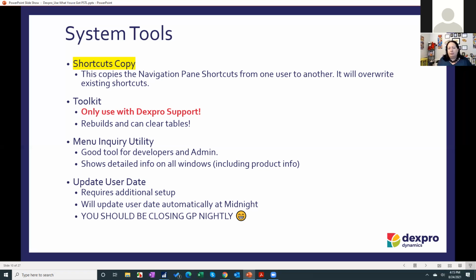Now, that's a great thing, but you really should be closing GP nightly. If you do run those, not utilities, but integrations and things, and they have to have an active user, most don't, they can go direct behind the scenes. But if they do, we may help you turn this on if that helps make things a little more consistent with dates and things like that. Okay.